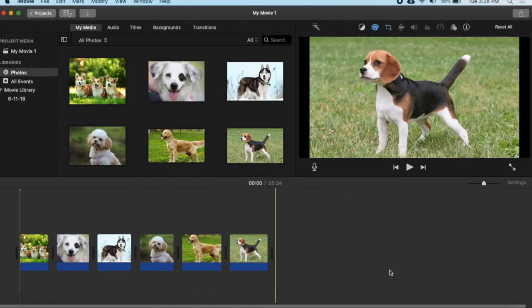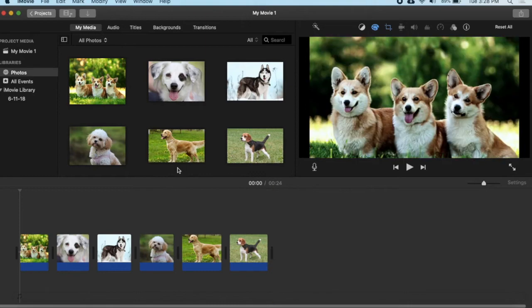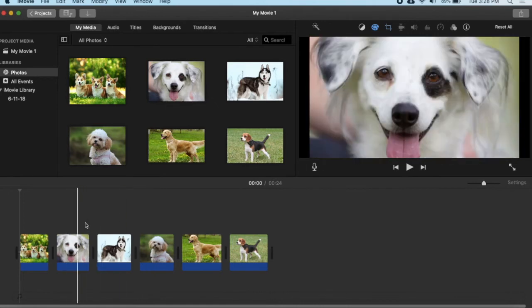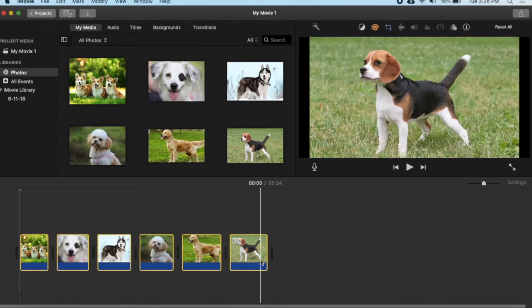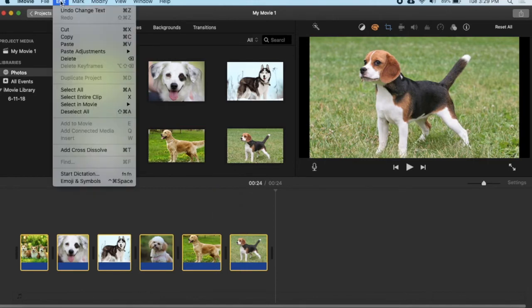Okay, next let's talk about transitions. One quick way to add transitions between your photos is to select all the photos. You can either click and drag and highlight them like that. If you have a longer slideshow though, an even easier way is to hold down Command and A on the keyboard. That will select all of your photos. And then you can go up to the Edit menu up here and then click Add Cross Dissolve.